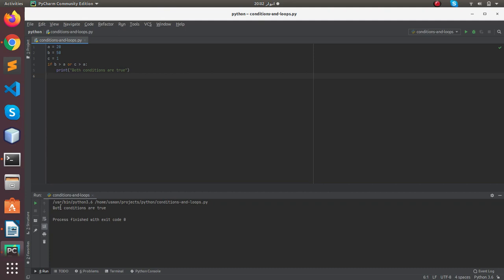You can see we have both conditions are true. B is greater than A. Yes, B is 50, A is 20. Or C is greater than A. C is 1, A is 20. But the fact is, with the OR statement, if the first condition is true, the program is executed.